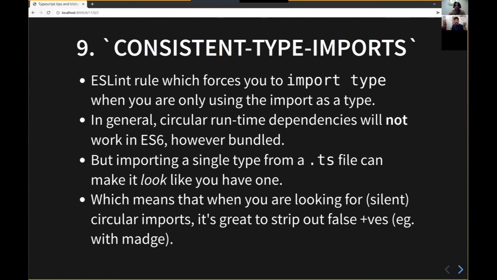I think it's possibly also quicker. I'm not 100% sure. I would have to ask somebody who has more knowledge of the TypeScript compiler than me, but again, you're giving a clear hint that you are only using something as a type, and for runtime code, it's not relevant, which absolutely can't be a bad thing. So yeah, that's the final tip.